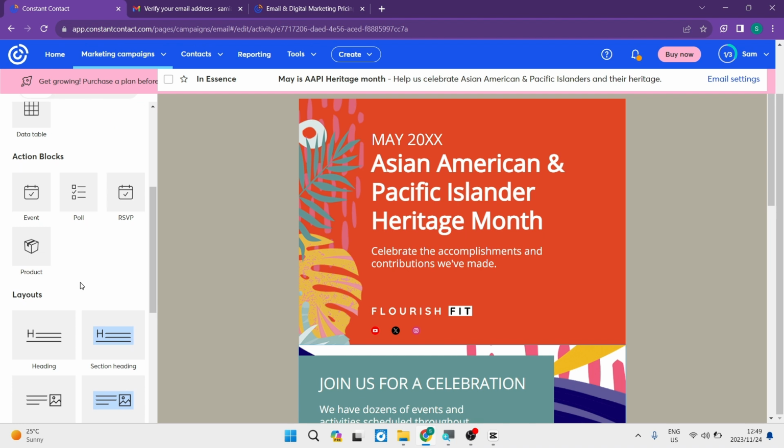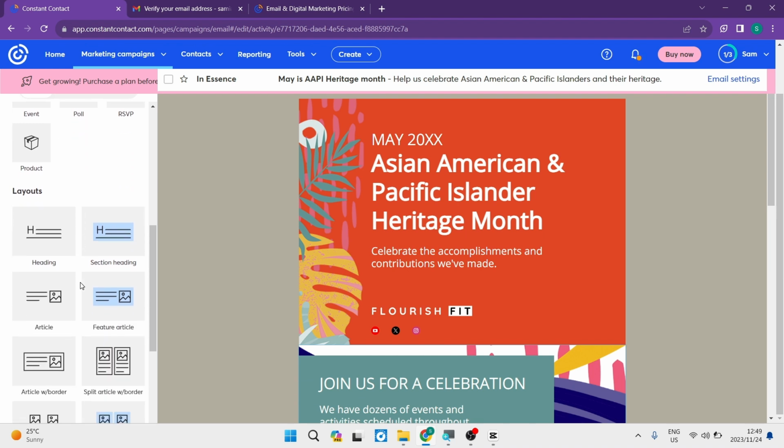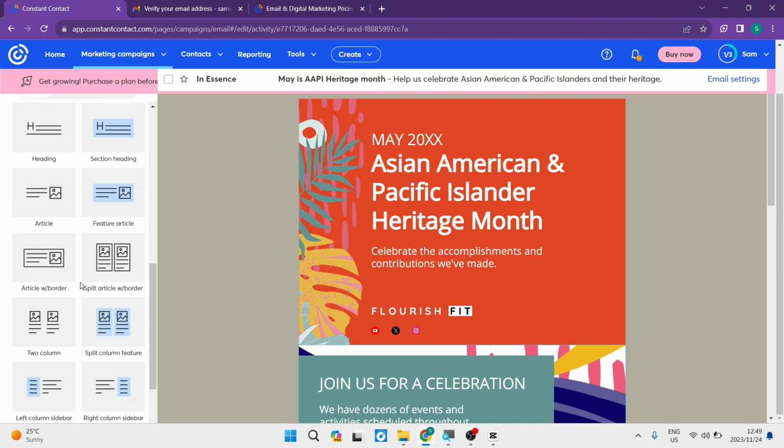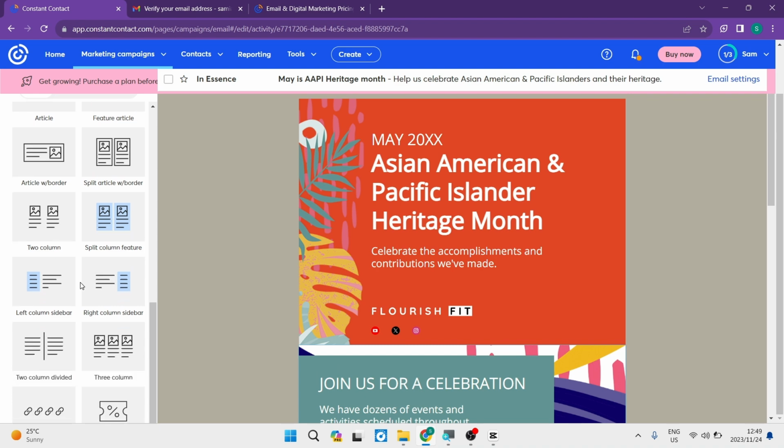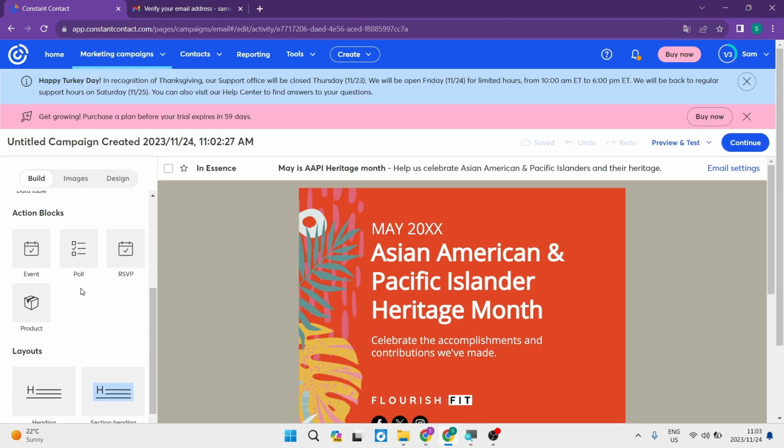And then you can change the layout right over here. As you can see, there's a heading, a section heading, article, feature article, and the list goes on. So there's really a lot to choose from in terms of what you have here to work with. So we're going to go ahead. I'm going to show you one or two of the things that you can do.